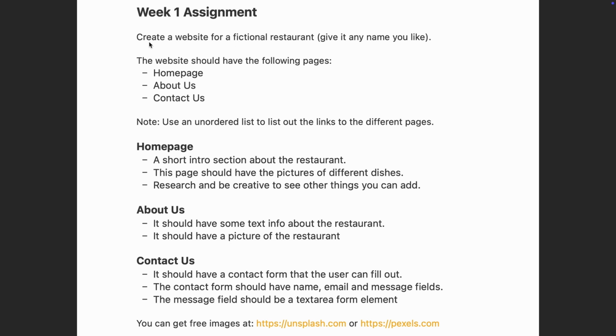Now, this is the assignment where you create a website for a fictional restaurant. You give it any name. It's going to have the home page, about us, and the contact us page. So the home page is going to be a basic page. It could have pictures of the recipes or the menu for the day, but the contact us page is going to have a contact form, and I want you to make use of the textarea form element. We did not cover that in this lesson, but you already have the resources to learn about that.